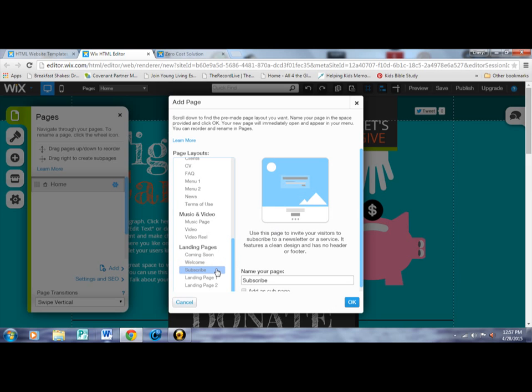A subscribe page is exactly what it sounds like. You give people the opportunity to subscribe to your page so they stay up to date with different changes that come about with the ministry or with the website. This is a page where they can subscribe.